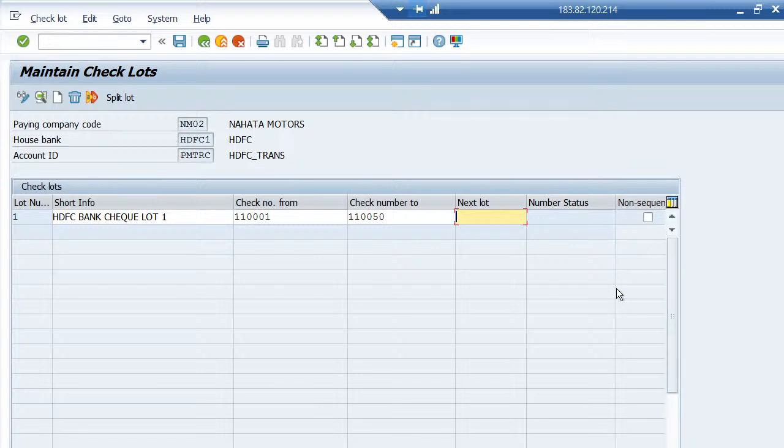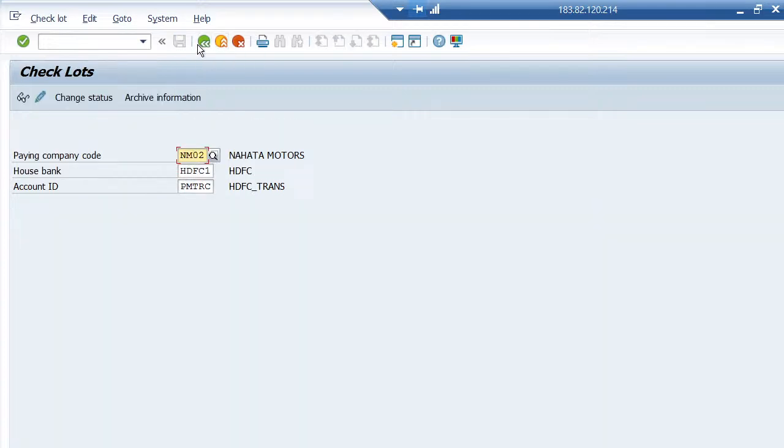Now keep this on so that system issue check in sequential form. And suppose if I want to create a second lot in system, then I have to give number 2 here, and I can create another check lot. Okay, now save. Check numbers have been saved. Go back.